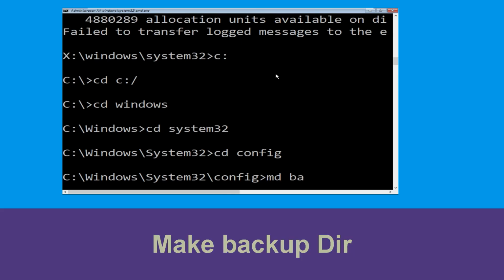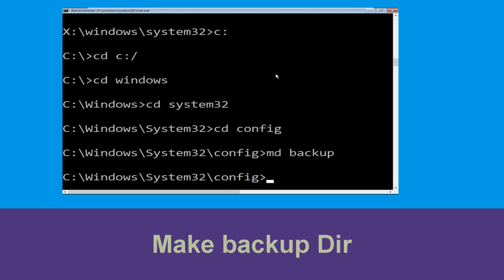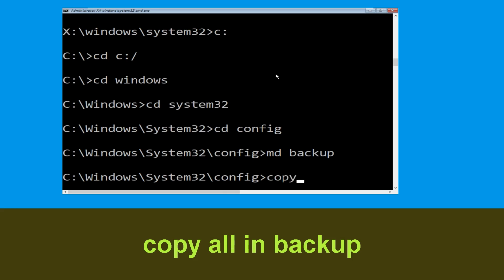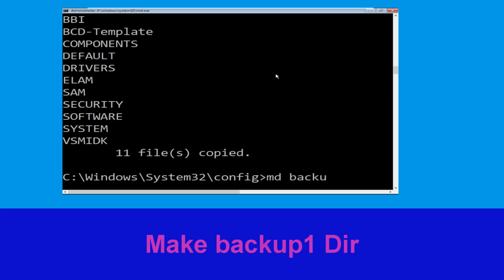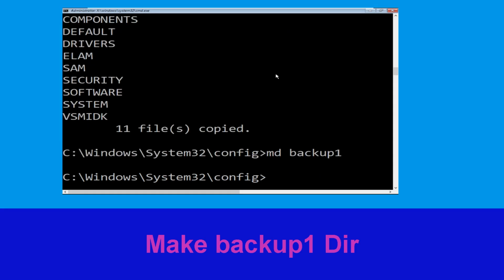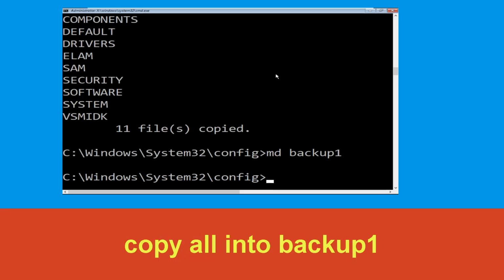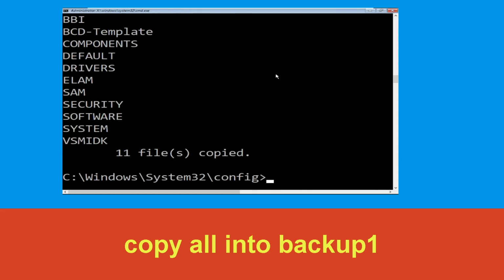Then type md space backup and hit enter. Now type copy ** backup and simply hit enter to execute the command. Now type md space backup1 and simply hit enter. Once we are here, we need to execute this command. Type copy space ** space backup1 and then press enter from your keyboard to execute this command.